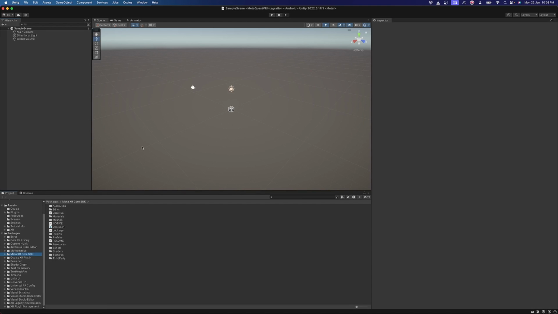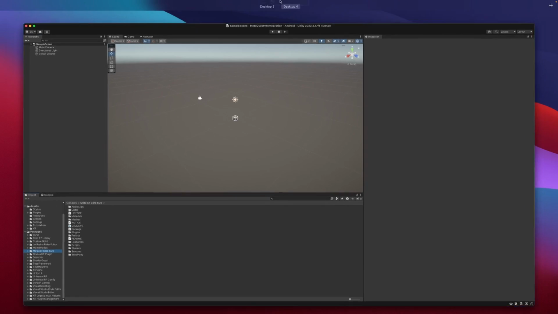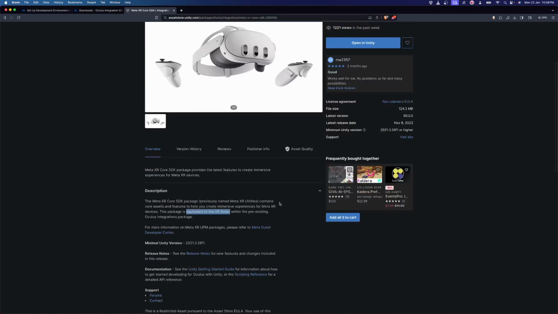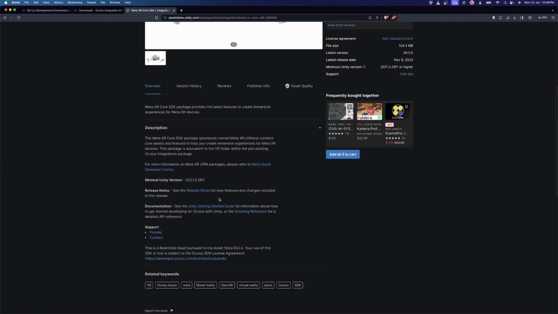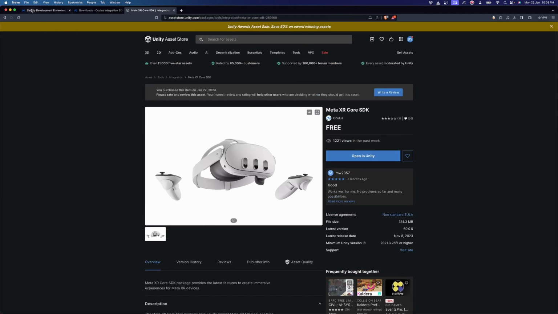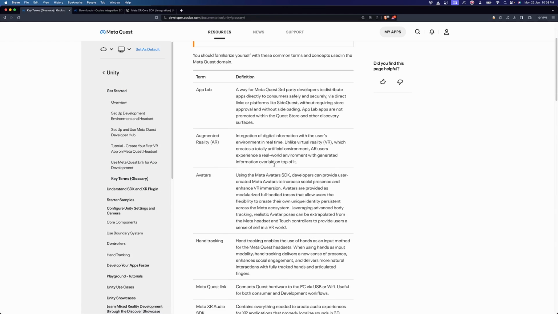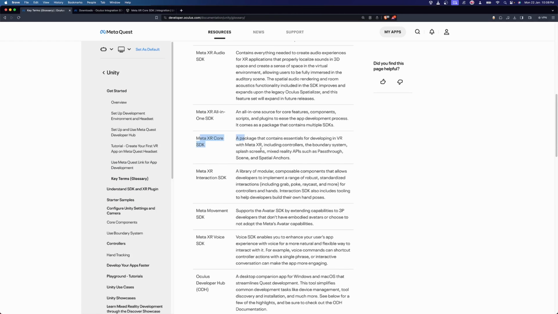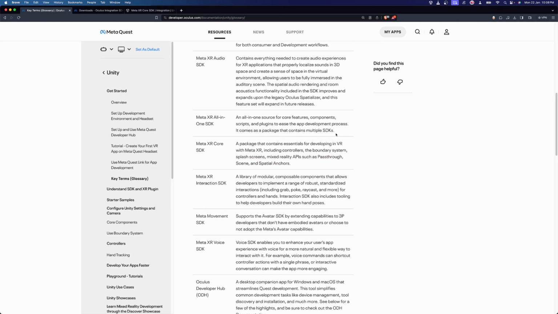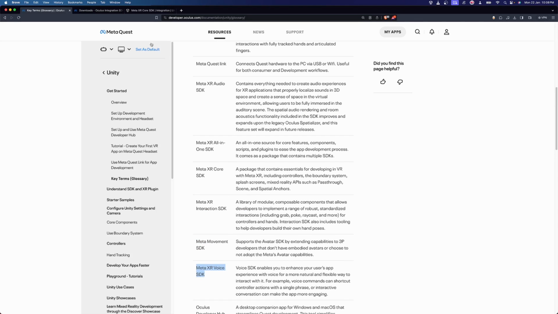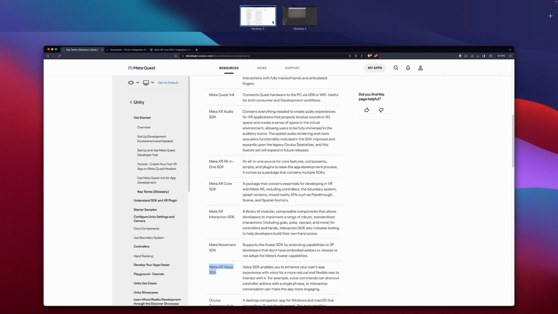head over to the Meta XR Core SDK. But before showing that, let me show you what all components the Meta XR Core SDK contains. So if you go to the documentation and click on key terms, you should see the Meta XR Core SDK. And as per the definition, it contains the settings for controllers, the boundary system, spatial splash screen, mixed reality APIs, and pass-through scene along with spatial anchors. If you need some more information regarding what individual ones do, I'll make sure to leave a link in the description for you to look at.